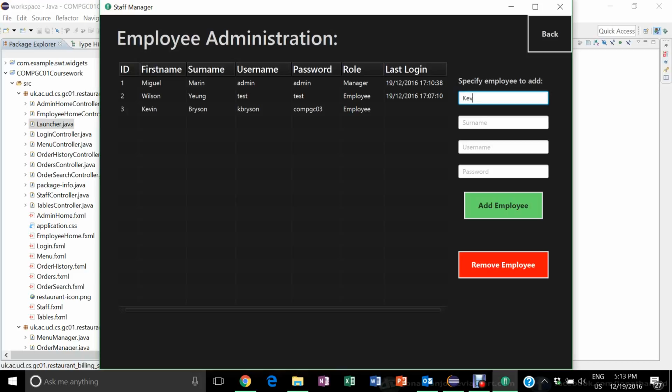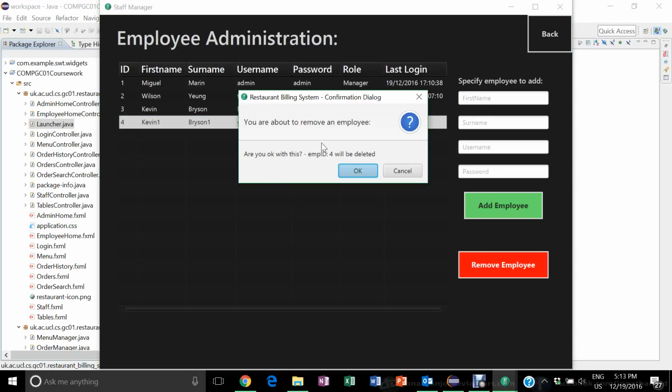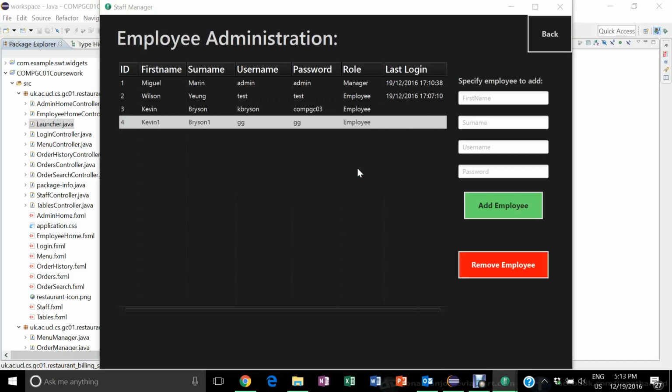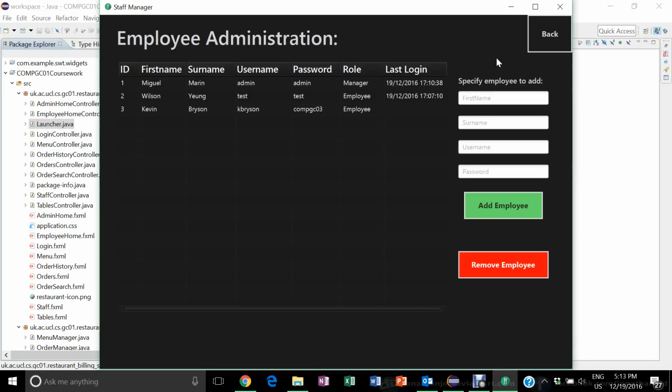I'll just add a sort of copy of this one and then delete it after to show that the function is working. So select this one and remove it. The app will ask for confirmation: are you sure you want to remove employee ID number 4? You click yes, and it disappears. This is all for the functionality of the staff management.